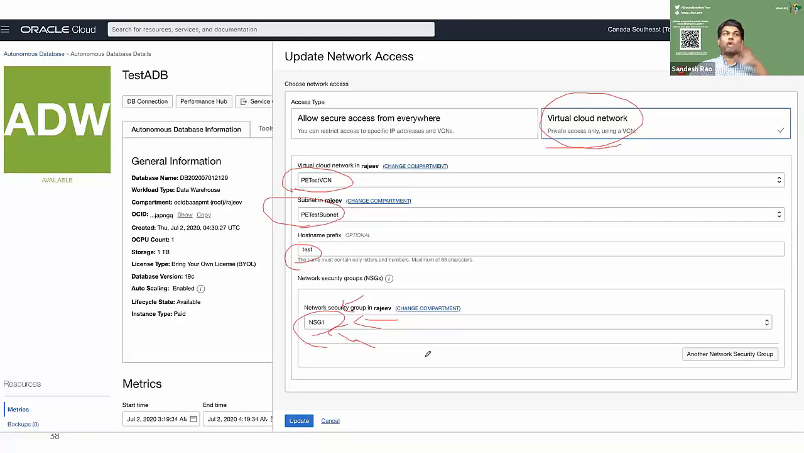I can say, for all databases, enable port 1522. Then I can attach this NSG to any VNIC, and the same rule will apply for all databases. Whereas a security list only applies to a subnet and all resources within that subnet. So it's a little less flexible as compared to network security groups. That's the difference between network security groups and security lists.